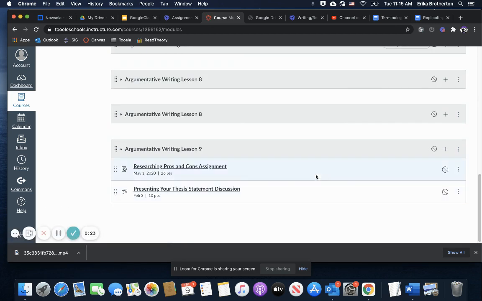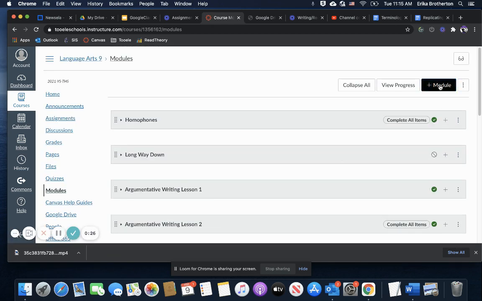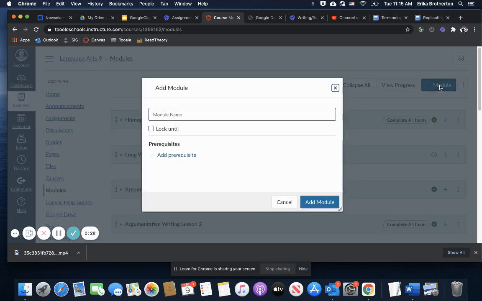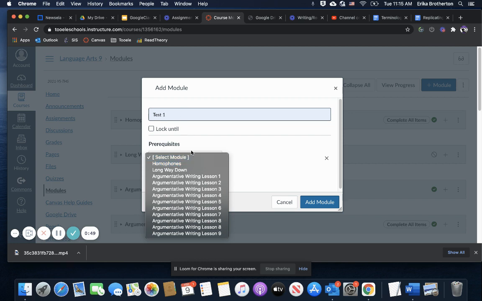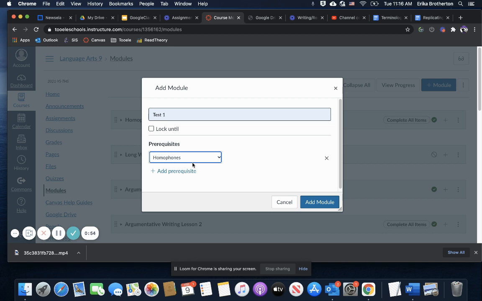I obviously have modules already made here, but you would just want to click add a module. You can name it whatever you want. So the prerequisite, that is where you can add, like if you do not want them to progress on until they finish the module before, that's where you add your prerequisites. So if we're like, okay, they cannot move on to test one until they finish the homophones module. There you go. So now they have to complete this before they can move on.